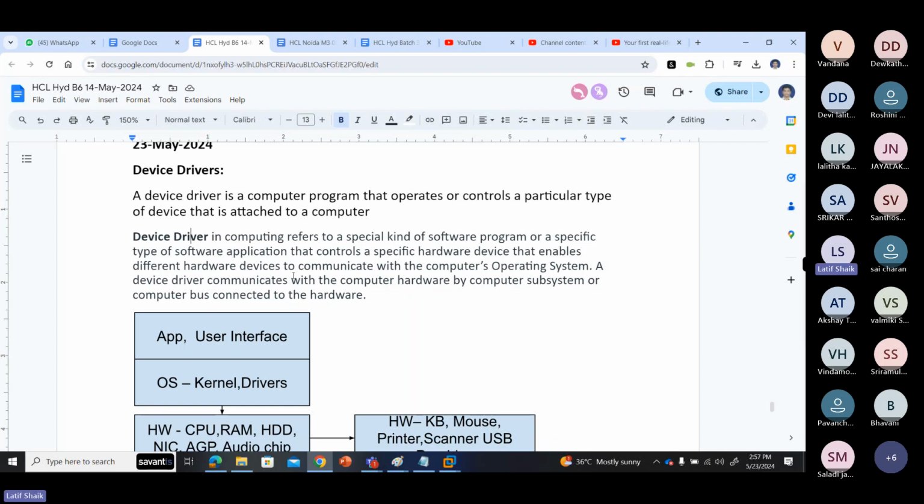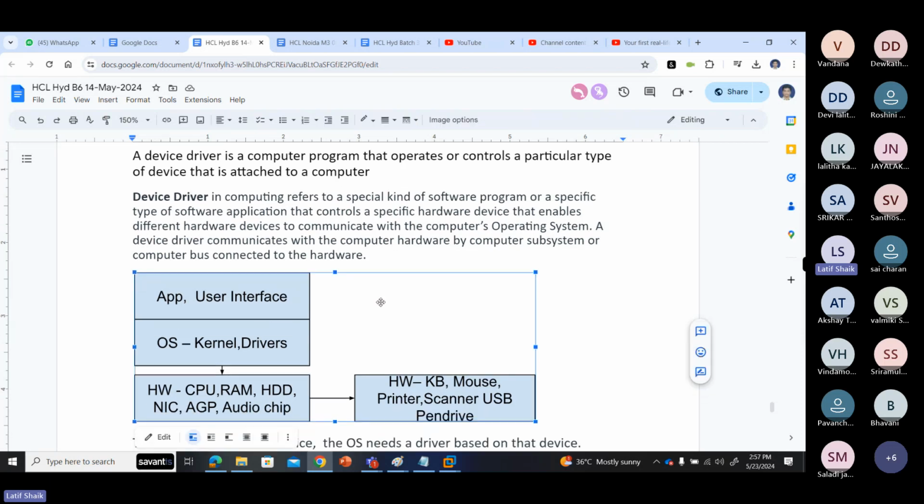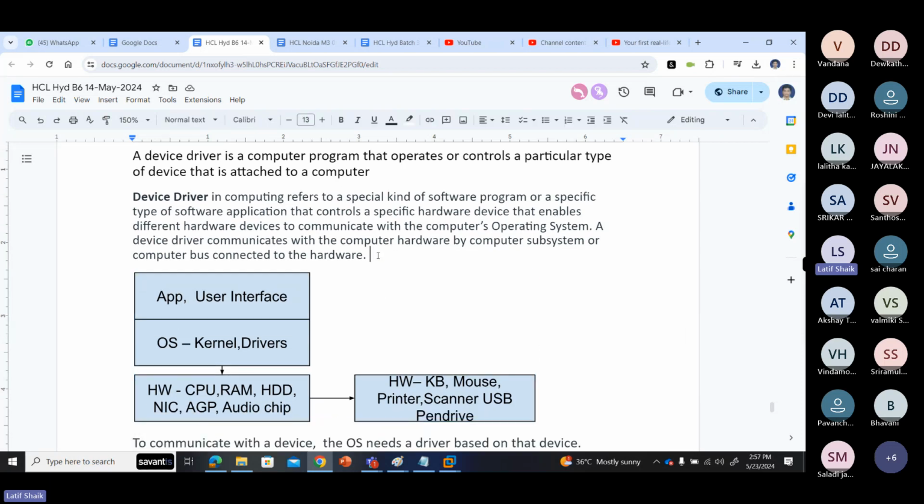A device driver in computing refers to a simple software program. It controls a specific hardware device and enables different hardware devices to communicate within a computer operating system.